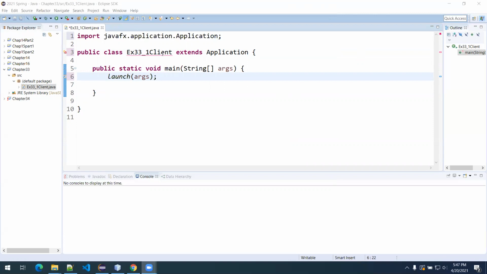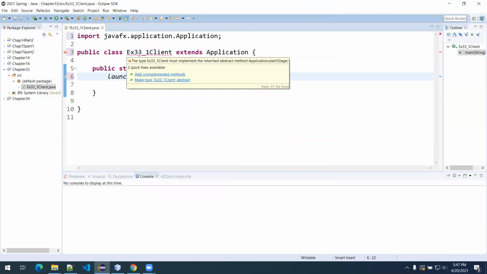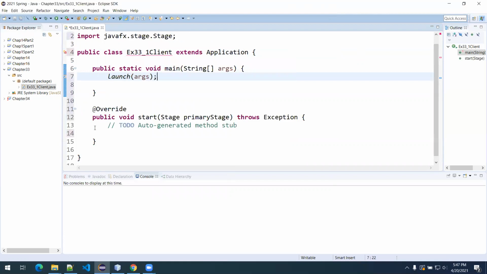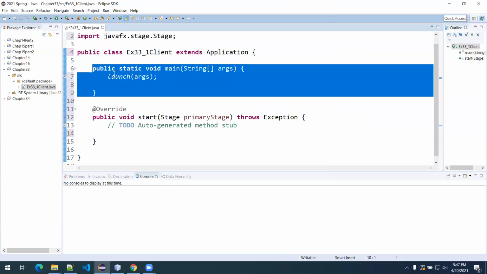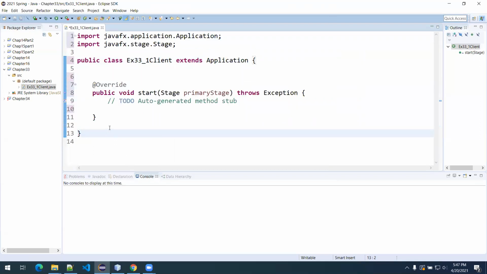And then up here, you see the program name is underlined. So we are going to go ahead and hover over here. There we go. Add the start method. I'm going to move my main method to the bottom, which is pretty typical for me. So you guys are used to this.